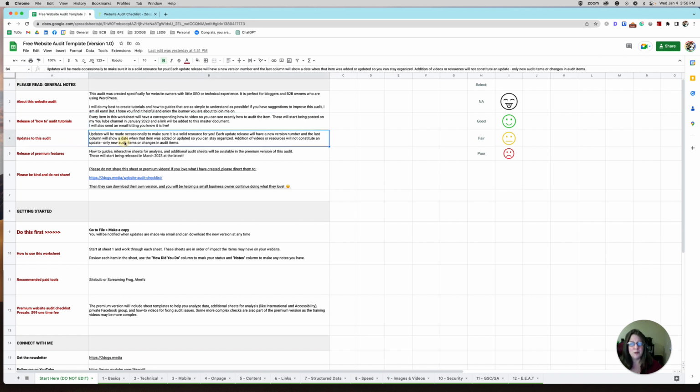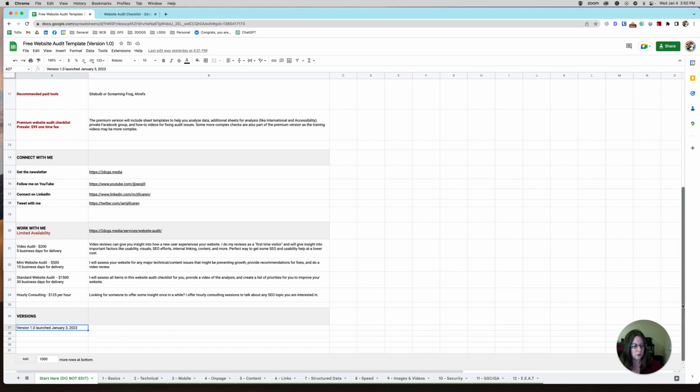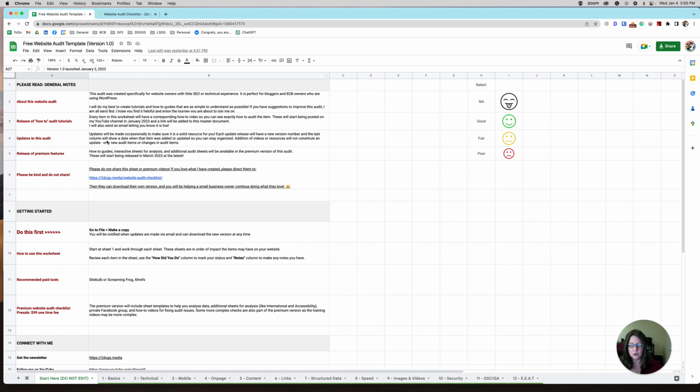Updates to this audit will be as needed, and they will probably be pretty often in the beginning as I get feedback and realize how I can improve it. So I do have a version 1.0 up here. And also, if you look at the bottom of this sheet, you will also see versions. Version 1.0, launch. If there's changes, I'll note the changes in here so you can see whether it's worth pulling the new version or not.